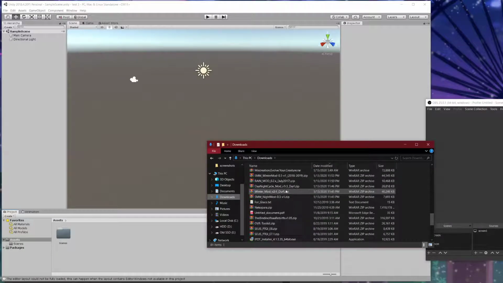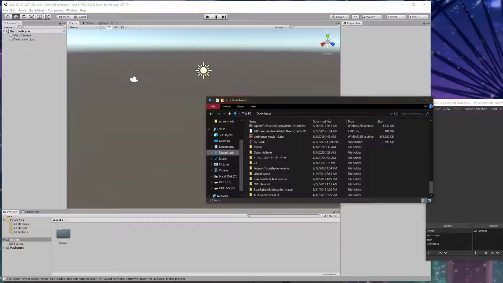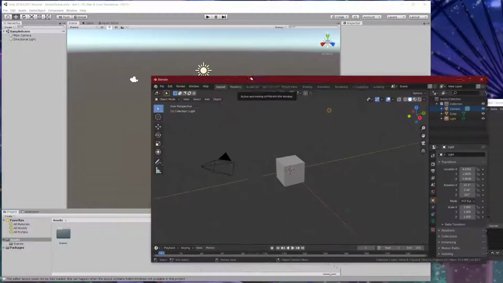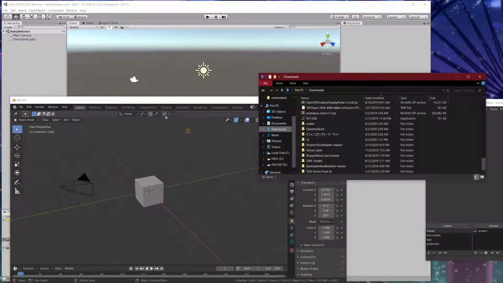So this is a tutorial on how to make your own avatar. So a few things you'll need. First thing, you'll need Blender and Unity. VRChat now uses Unity 2018.4.20f1 as the SDK says that's what it recommends.